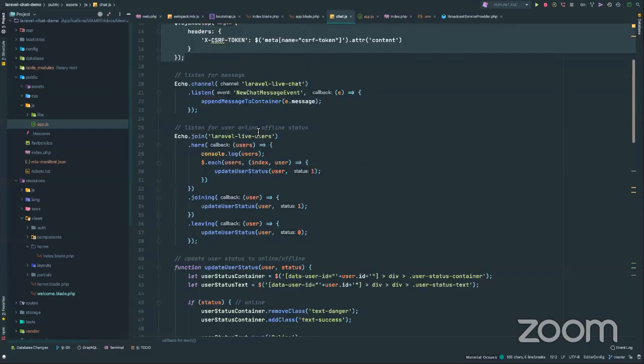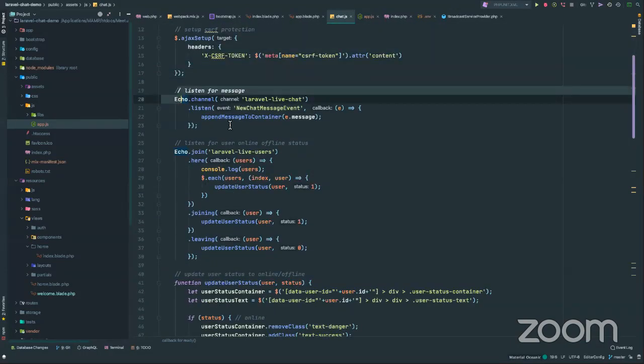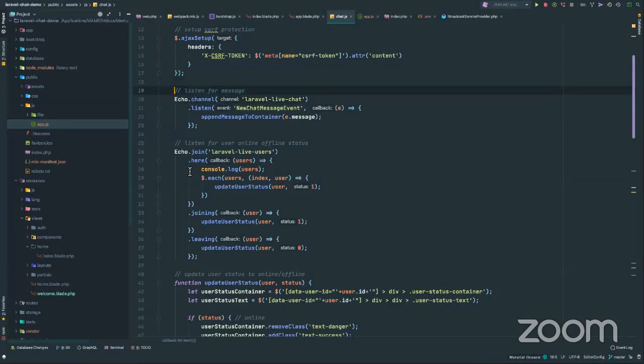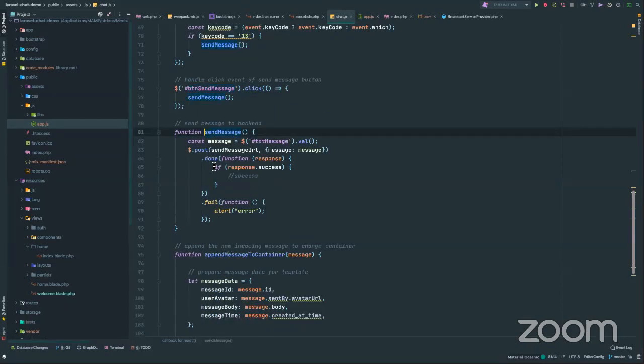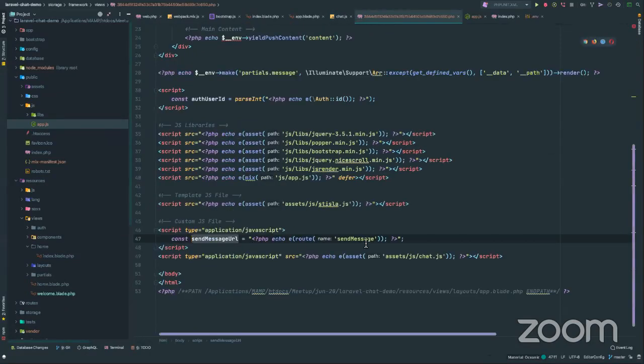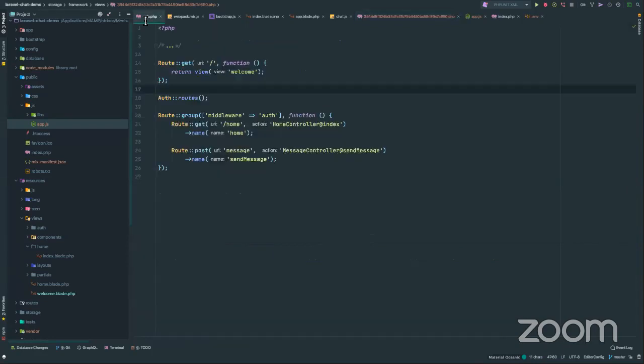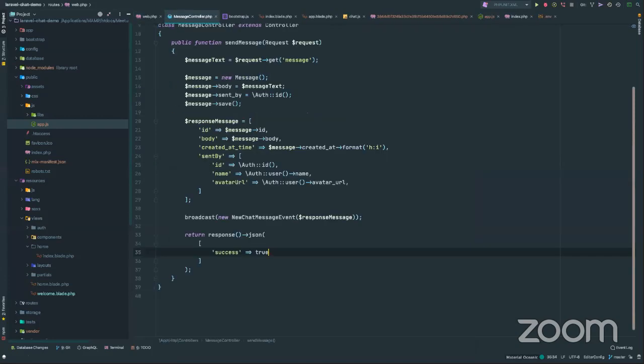Then this is where everything works. If you see, we are listening for this event. But let's skip this right now and see what happens. Whenever we hit the send button, it calls send message, right? What does send message do? It just collects a message from the text input, and it calls the API, which is the send message URL, which is basically this route, right? So whenever a user sends a message, it calls the API.